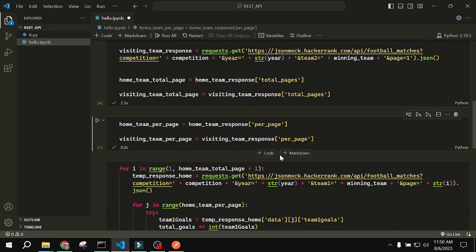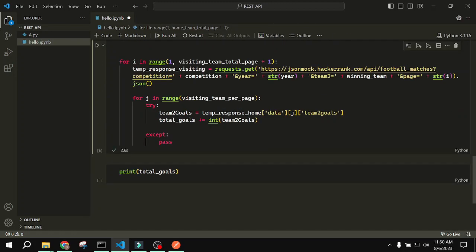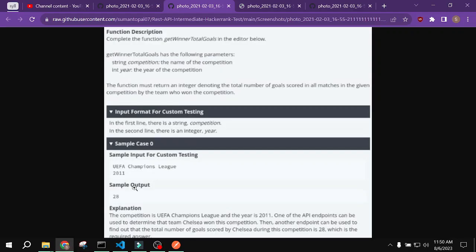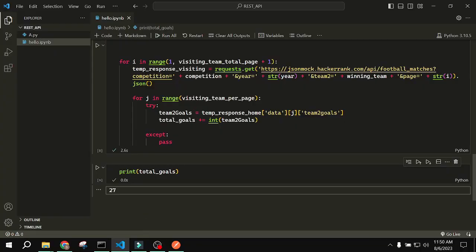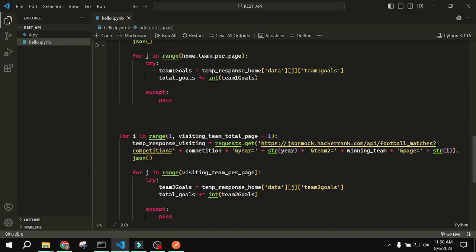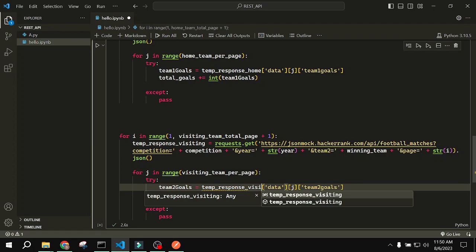Now home team is this. Now the loop part. Okay, yeah. Now it is 27. Okay, what is the answer? It is 28. Oh, how is it possible? Yeah, they actually visited. Okay, team response, visiting. Yes, visiting.